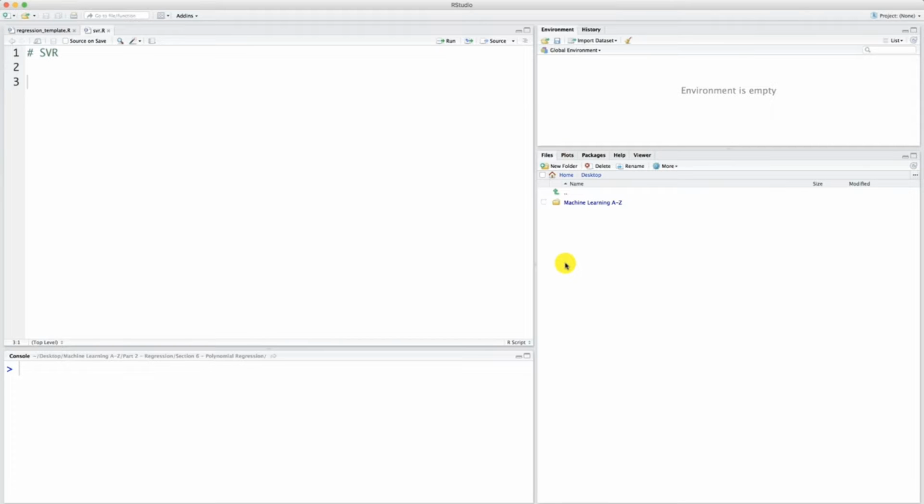So today we're going to implement our second nonlinear regression model. It's going to be the SVR, support vector for regression. So let's do it. We're going to use our regression template and you're going to see how it's going to be so easy. So let's start by doing the basics.